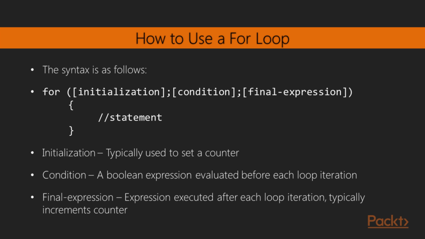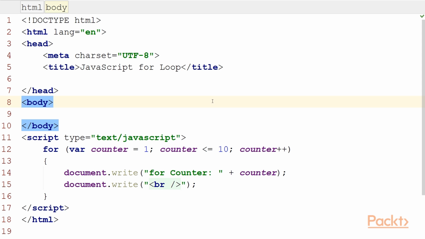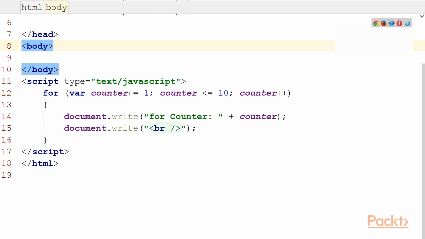So let's go ahead and look at an example of a for loop and have a much better understanding of what we're talking about here. So back over here in our code, I have just a very simple for loop here. And what it's going to do is simply write to the screen what the current value of the counter variable is.